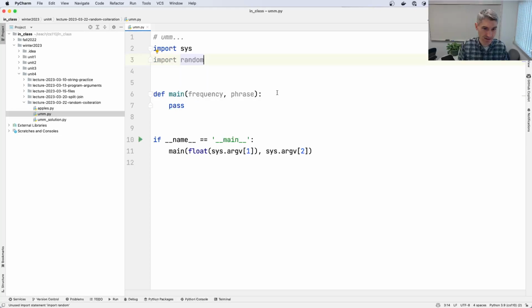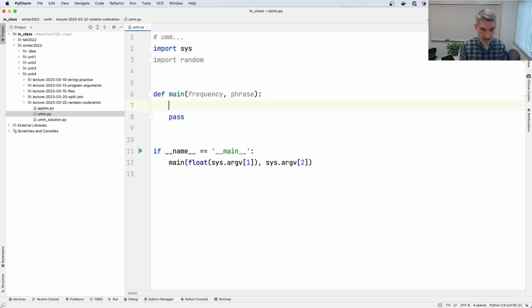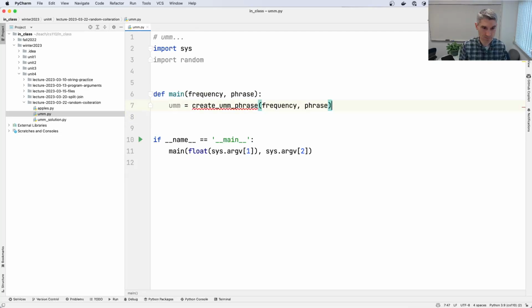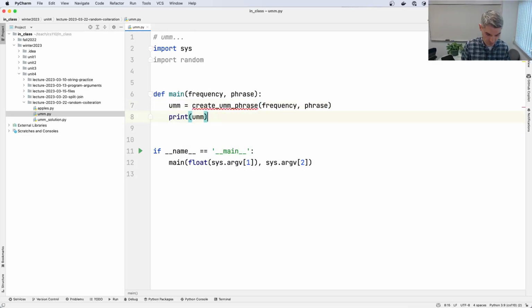And let's say we create phrase with our frequency and our phrase. And then we'll just print that out. Okay, that's the basic structure of our program.